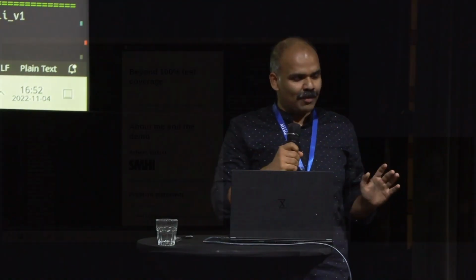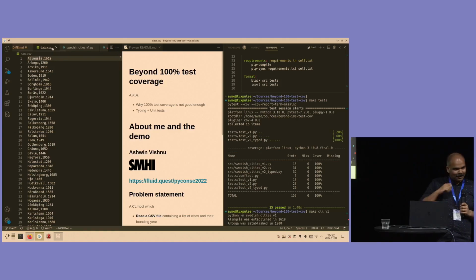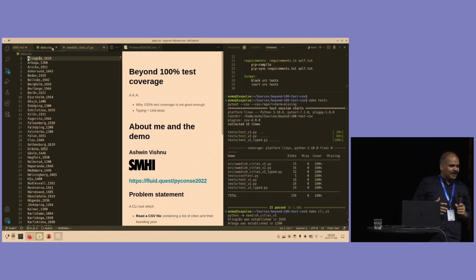Thank you. Hi, my name is Ashwin, and I'm here to talk about a small demo which is inspired by an incident which happened at work, which changed me from a type-checking skeptic to a type-checking believer. So what I'm here to convince you, hopefully, is that the gold standard of code coverage, 100% code coverage, is usually a fallacy. It's not enough.